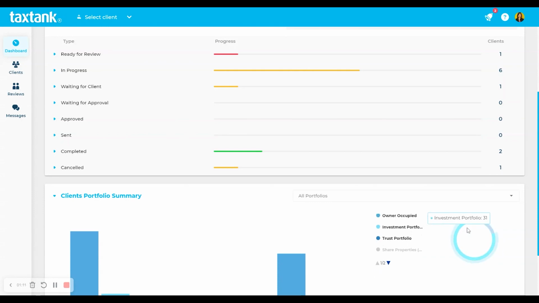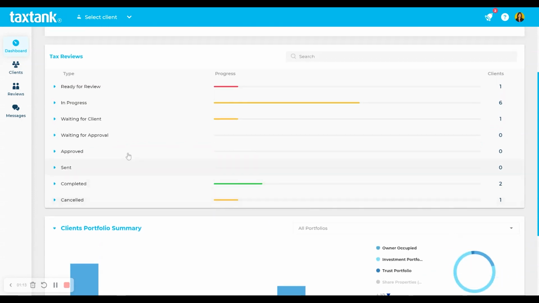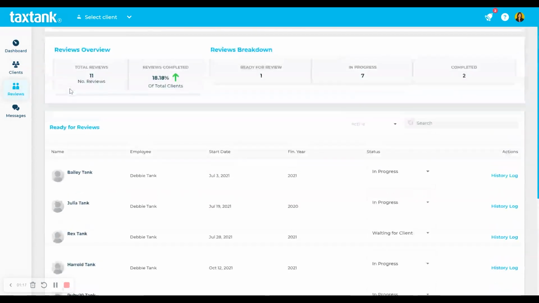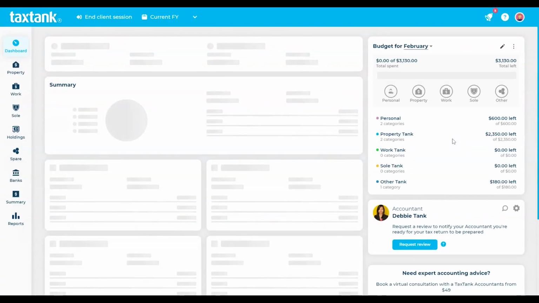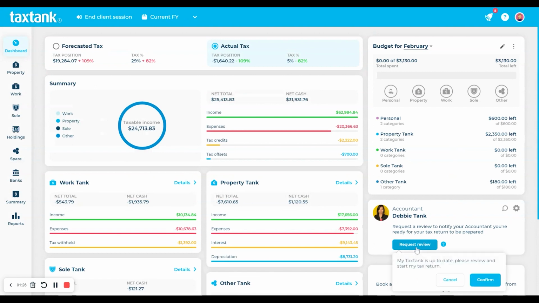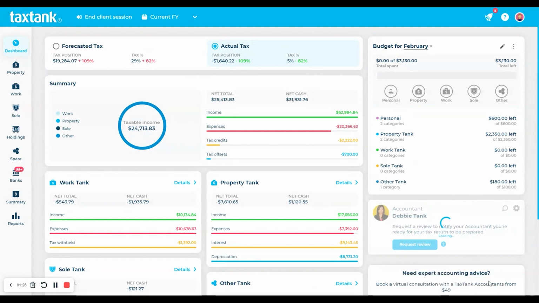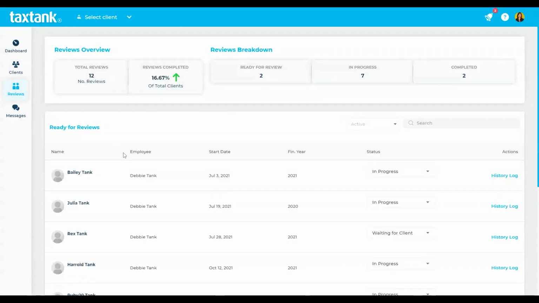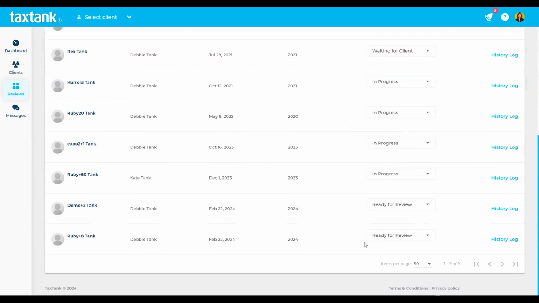Now let's have a look at the review process. In TaxTank, we have a built-in functionality to streamline tax time for clients and manage work for firms. It all starts from the client's dashboard. When a client has finished a financial year and is ready for their tax return to be prepared, they can select the Request Review button for the relevant financial year. When this happens, the allocated accountant is notified, and the client appears in the Review tab with a ready status.